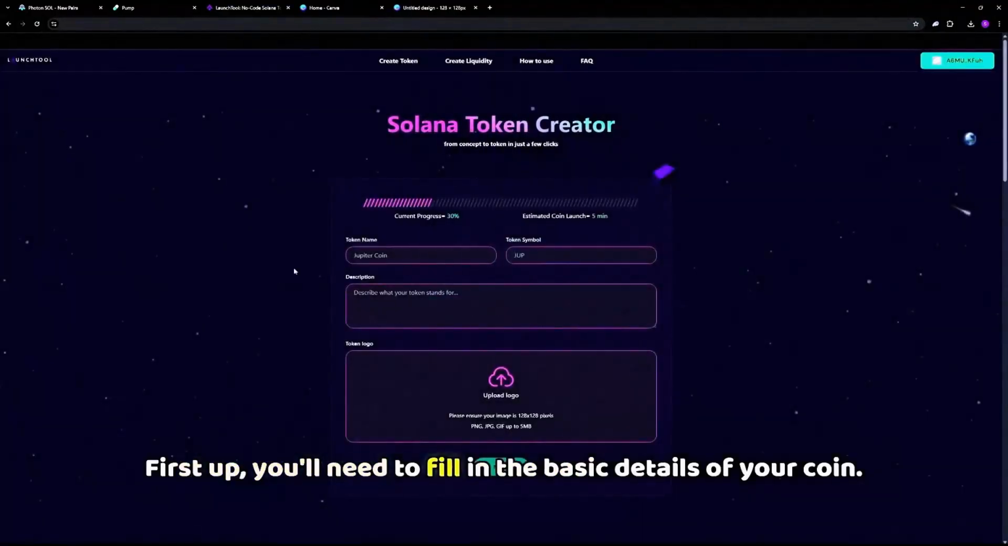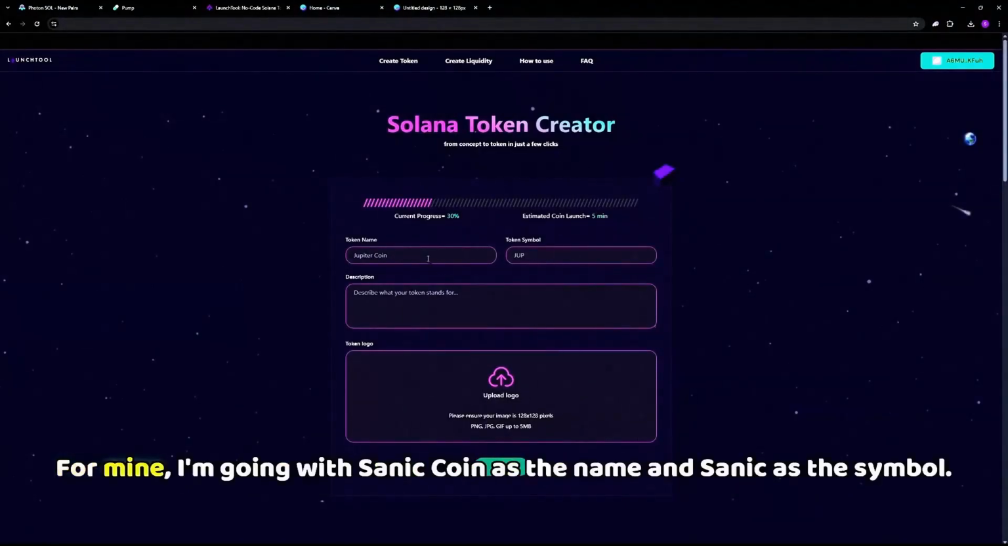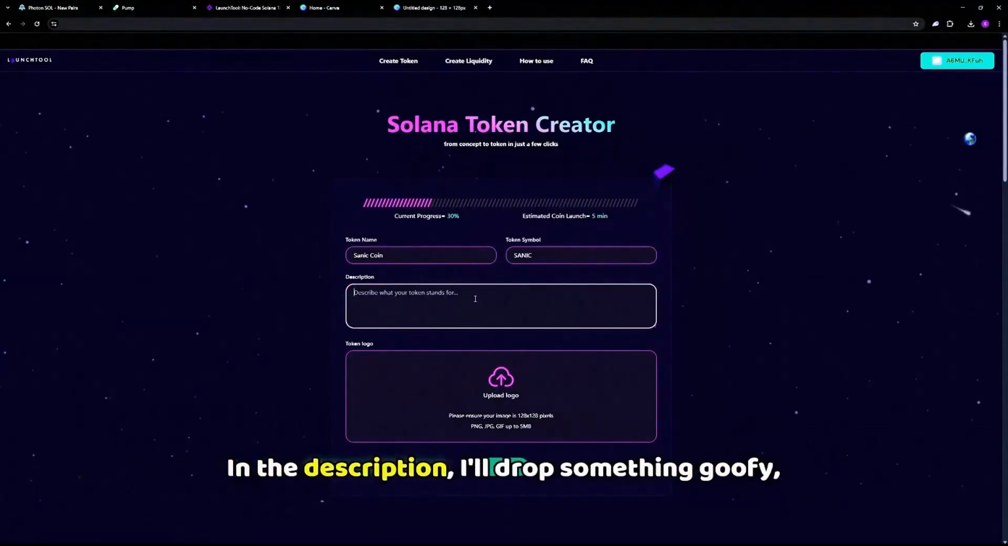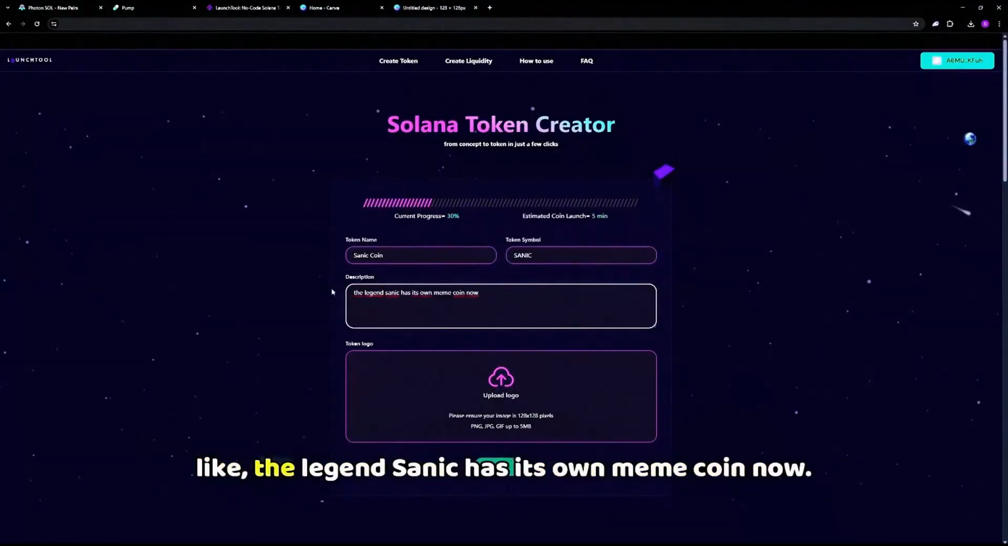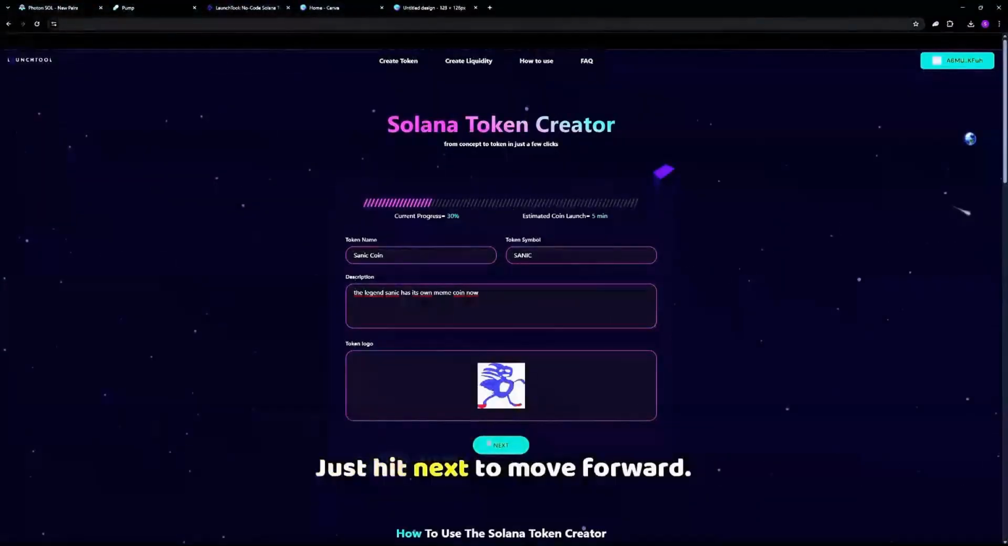First up, you'll need to fill in the basic details of your coin. This includes the name, symbol, a short description, and the logo you just created. For mine, I'm going with Sanic Coin as the name and Sanic as the symbol. In the description, I'll drop something goofy like, "The legend Sanic has its own meme coin now." Then I'll upload the logo, and that's it for this part. Just hit next to move forward.